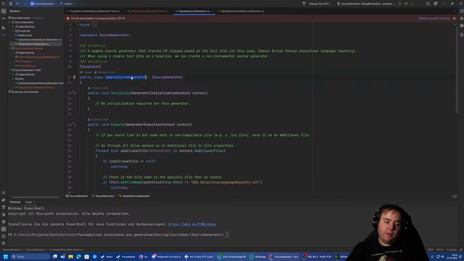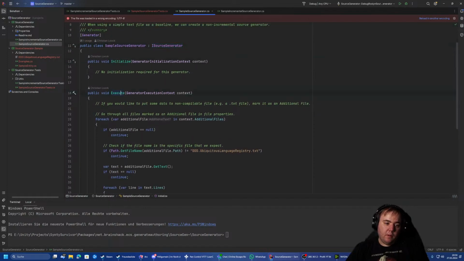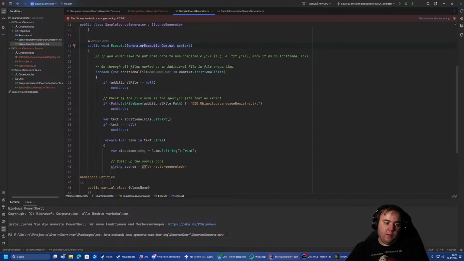So we have this sample source generator, which is an ISourceGenerator, which has an execute method. If you would like to put some data into a non-compilable file, a TXT file, mark it as an additional file. Go through all files marked as additional file in the file property.